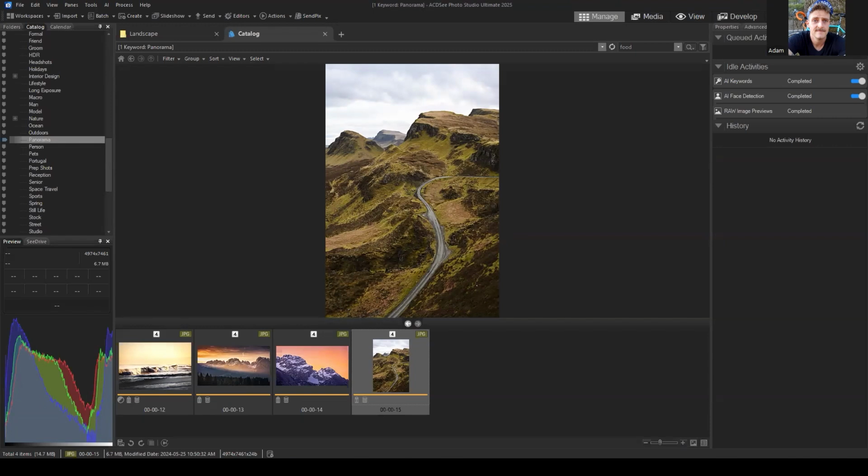Jay asked, I'm brand new to ACDC. Where can I find other tutorials? I just got 2024. Can I get a free upgrade? So when you purchase ACDC, Jay, you can do two things. You can purchase a subscription, in which case the subscription will allow you to update to the new software as soon as it's released.